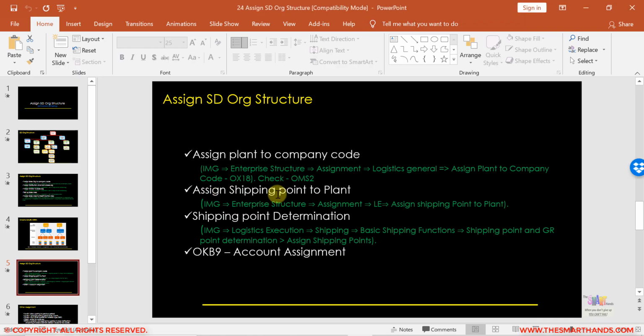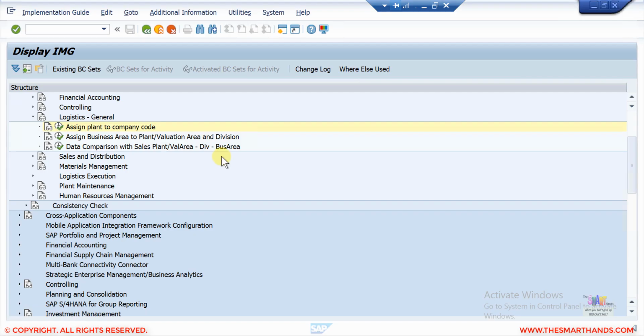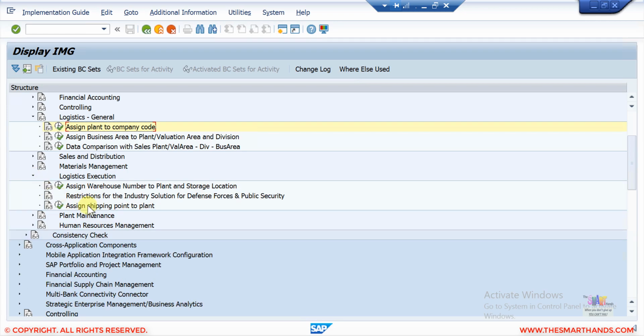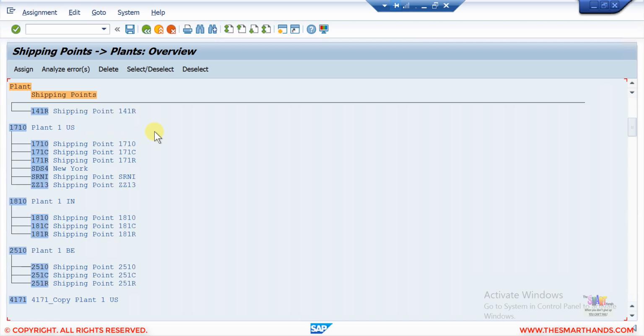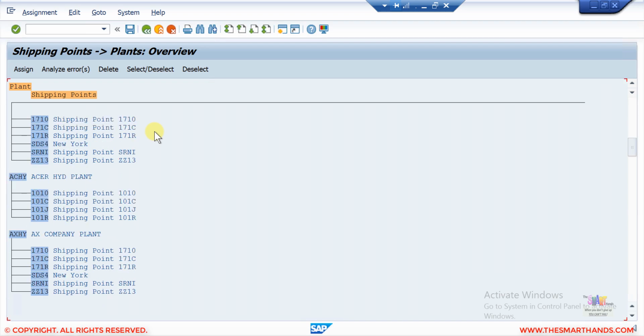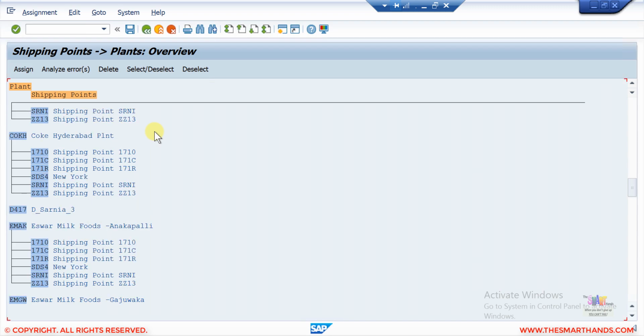Now we need to assign the shipping point to the plant. That's under logistics execution: assign shipping point to plant. Open this. Now this is a little bit different screen, but that's fine. Here you scroll down and search for the plant that we have created.